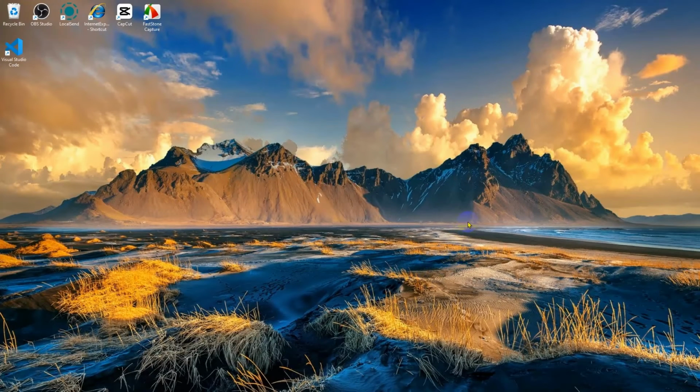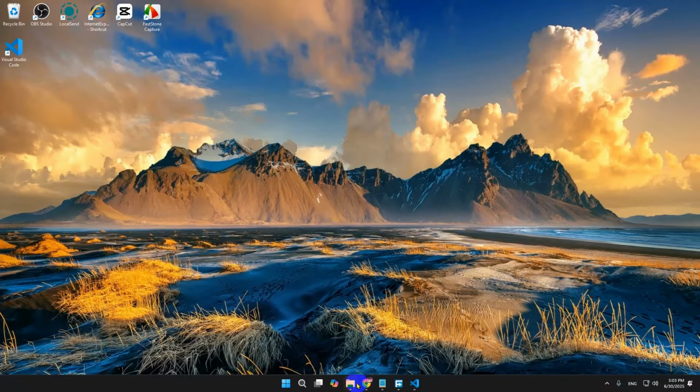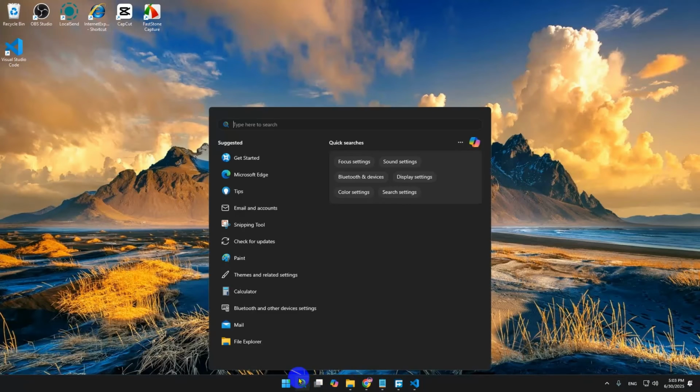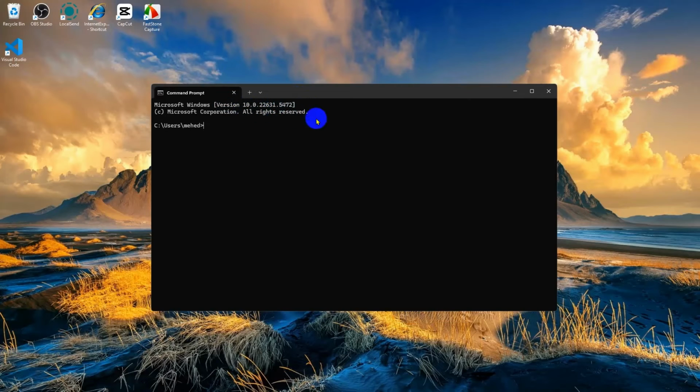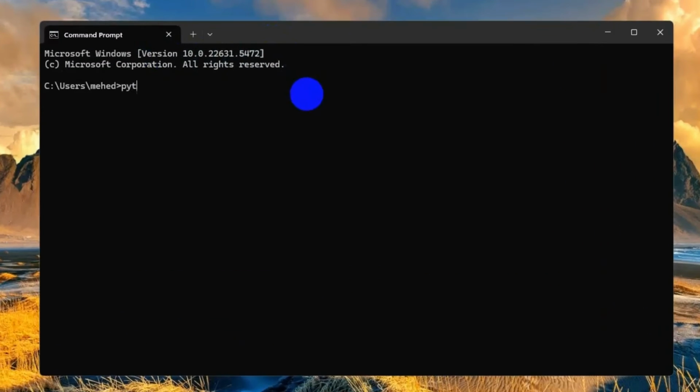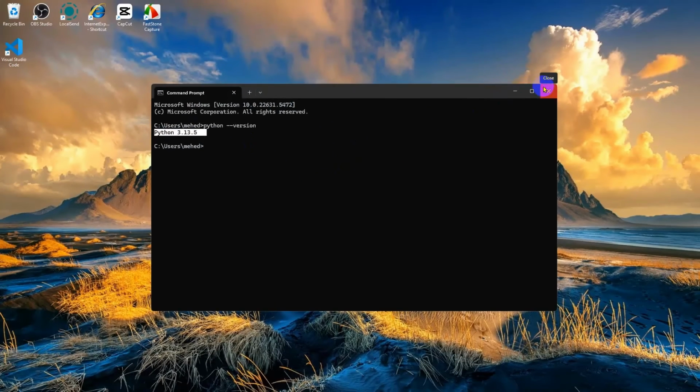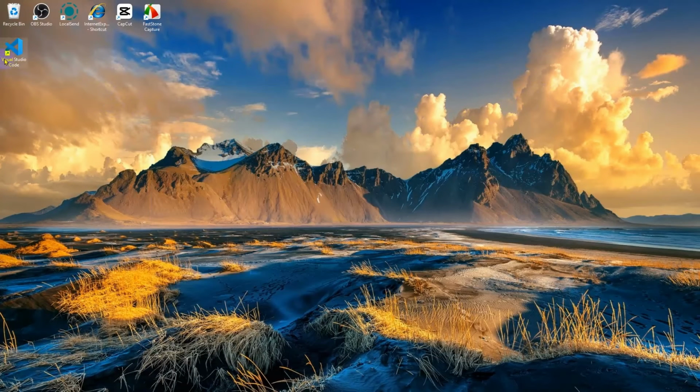And now we're going to look at how to connect Python with VS Code. So after installing Python, we're going to first check that Python is rightly installed or not. For that, we're going to go to the CMD prompt and type here python space --version. Click enter, and you can see Python 3.13.5 is rightly showing. So now we're going to go to Visual Studio Code and connect Python in Visual Studio Code.